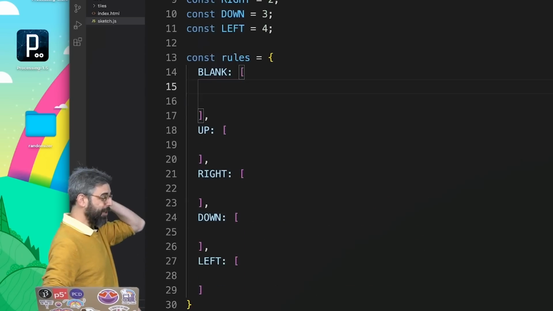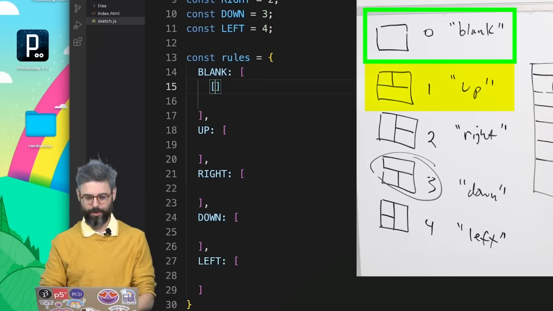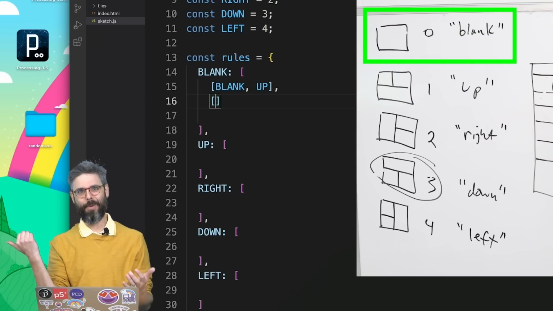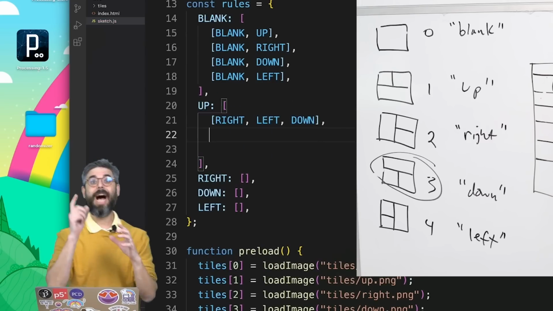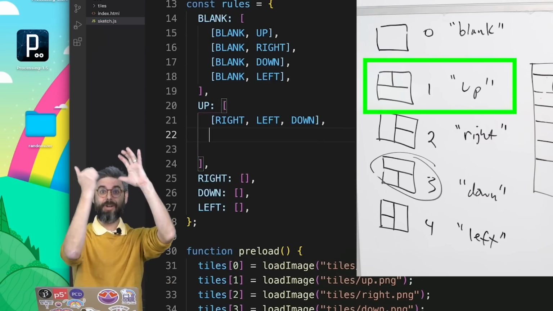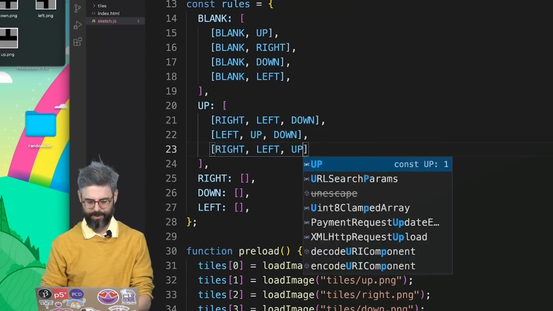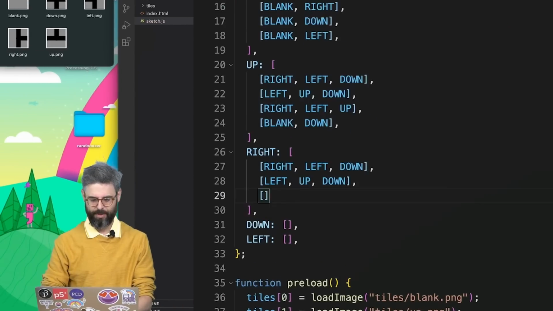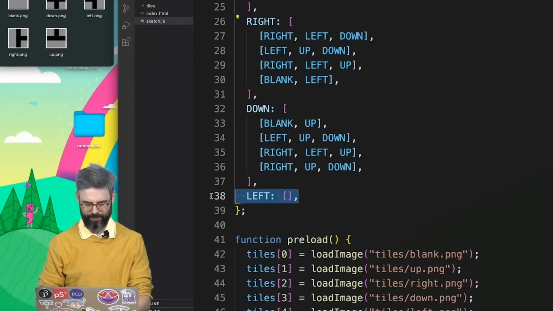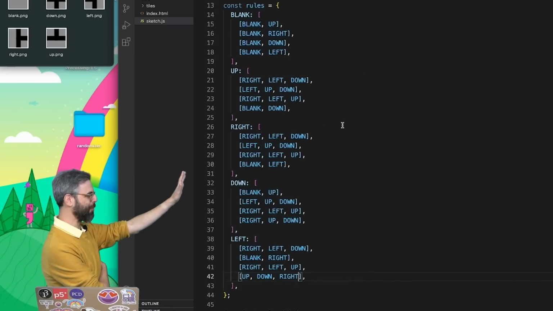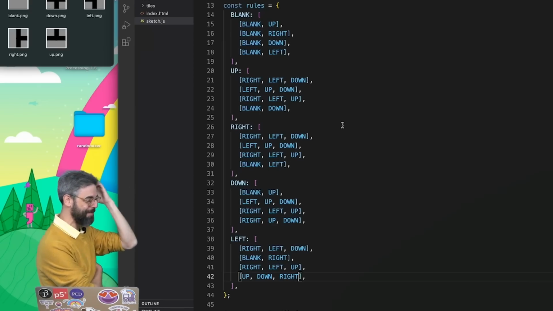Now, what can go next to a blank tile? Above it, we said could go a tile pointing up or another blank. To the right, a tile pointing to the right or another blank. A tile pointing up, above it, a tile that goes to the right, the left, or down is fine. Let me see if I can just quickly put in the rest of these. All right, I fit all of the rules here. I believe this is correct. I'm going to think about this for a bit and check the chat to see if I messed something up.